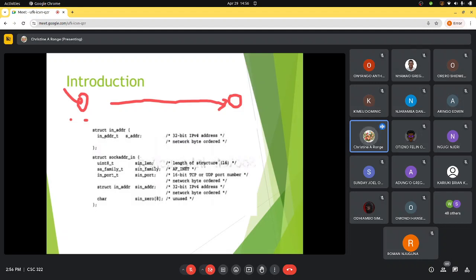Now, I want to leave it to you as an exercise between today and the next class to find out what network byte order really means. But all I'm trying to say is that it is a standard format for communicating addresses. Both the port number and the IP address must be communicated in network byte order.